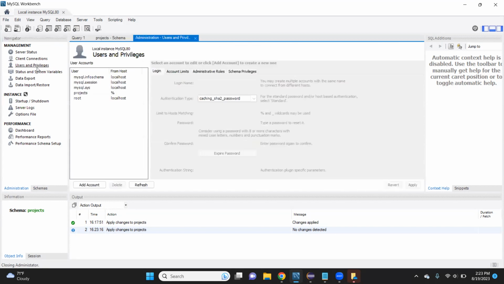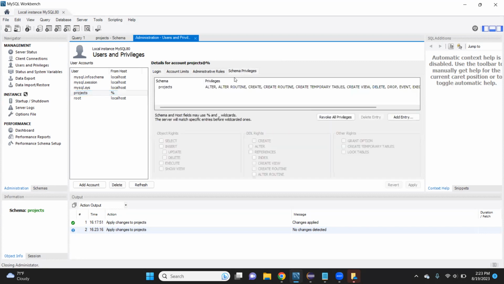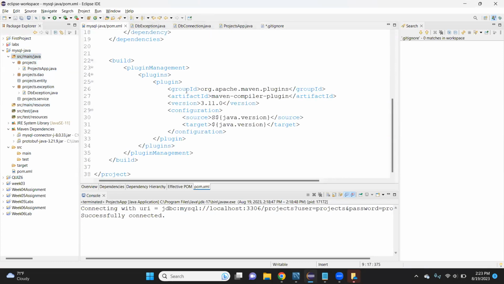We've also created a user, projects. And if we go to schema privileges, we can see that this user has been assigned every privilege except for grant option. So now we're going to go over to Eclipse where we create a Maven project, and we will start on the POM page.